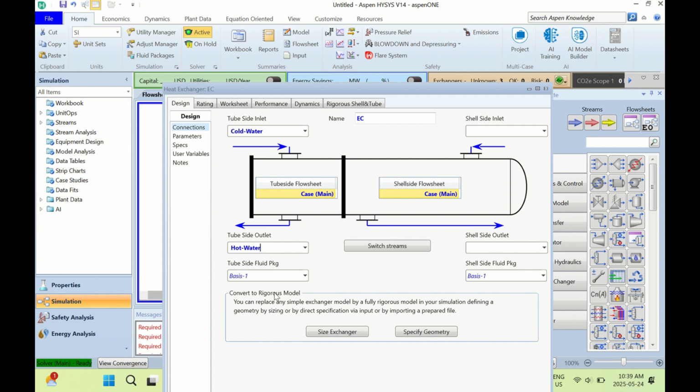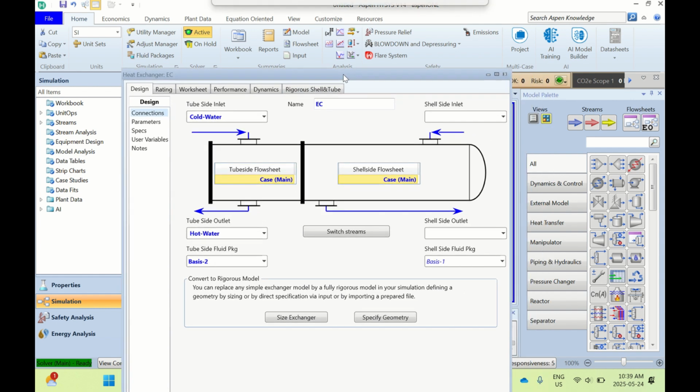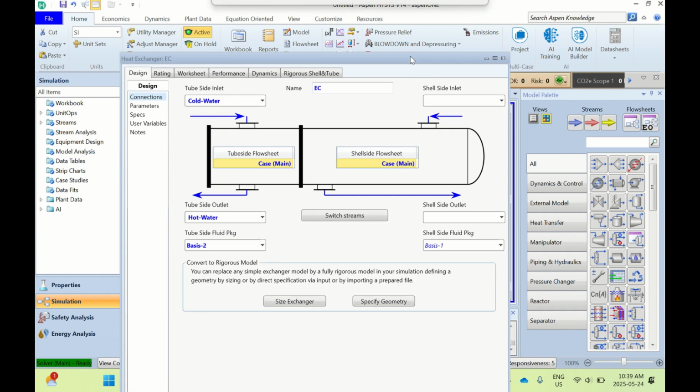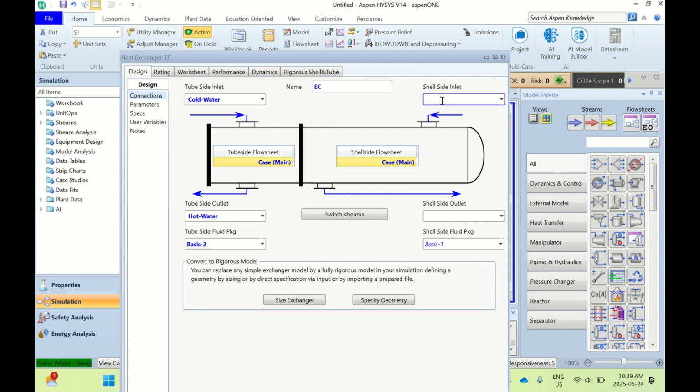And we also define package 2, Steam MBWR, for the water. So we need to select package 2 here. And for the shell side, which is the hot stream, we can say that we have CO2 here. But the stream number should be CO2 3, as we had in our system.